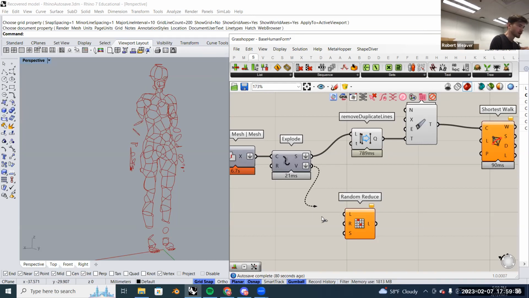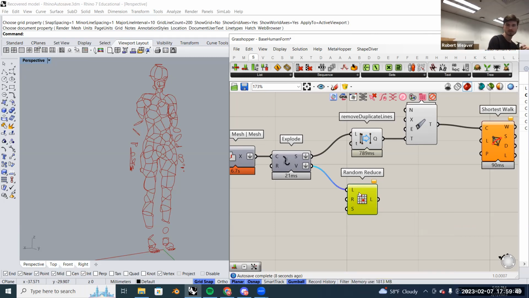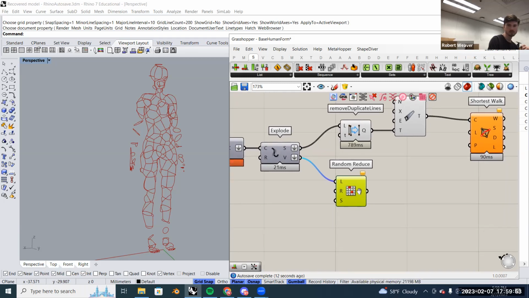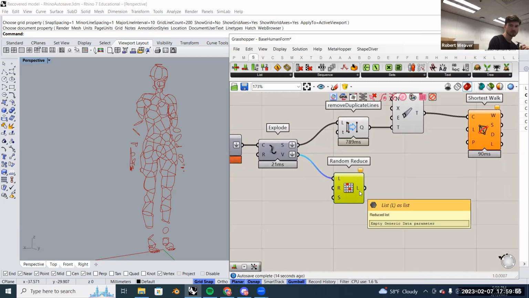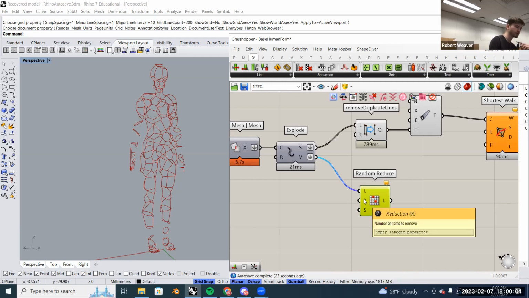Taking the vertices, the random reduce asks for a list to reduce. That'll be the L. So if we plug the vertices into that list, this will be the data that we're going to end up reducing. In order to actually reduce, we'll have to put a number in here of how many items to reduce from the whole set.